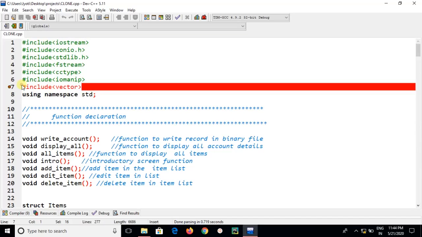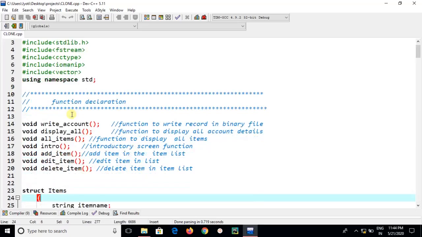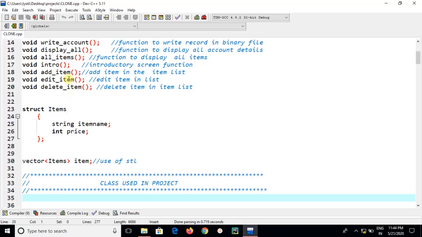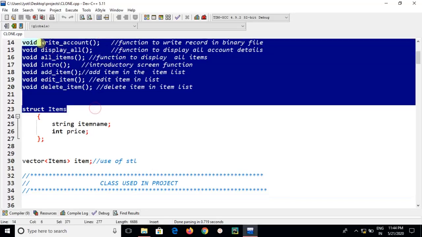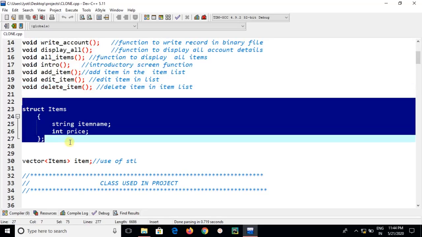Here we declare some functions. After that we declare some functions to write a record in our file, display records, and add new items, and to edit a customer list or delete any item. Then we are defining a structure. It contains a string, item name, and an integer variable, let's say price. So here we are declaring a structure.